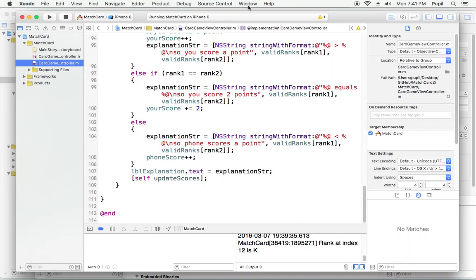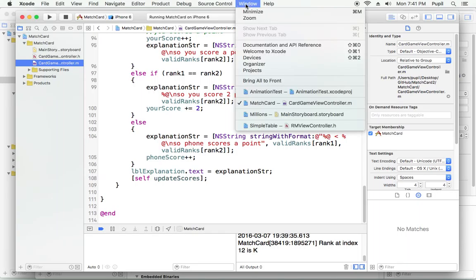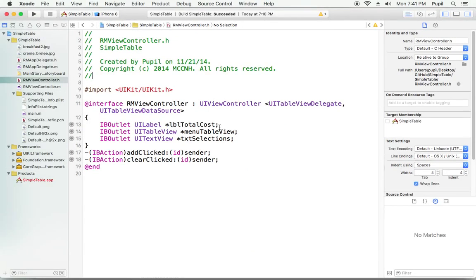There are a couple of other projects that I did that were more like starter projects. So I show them a little bit of it, and we expect them to complete the rest of it. So here's one called simple table. Here's a label and a table view and a text view with some text selections. The table view contains a few images, and the idea is I show them a few, and I expect them to add some more functionality to it.